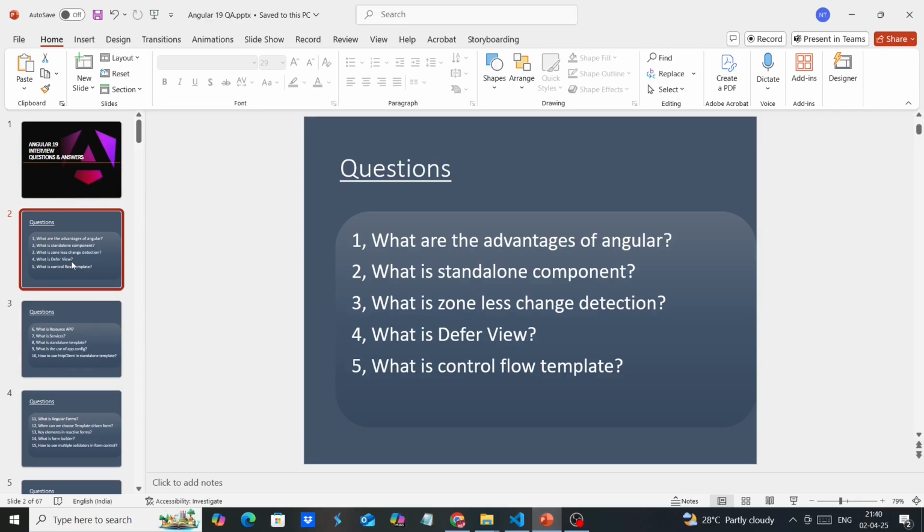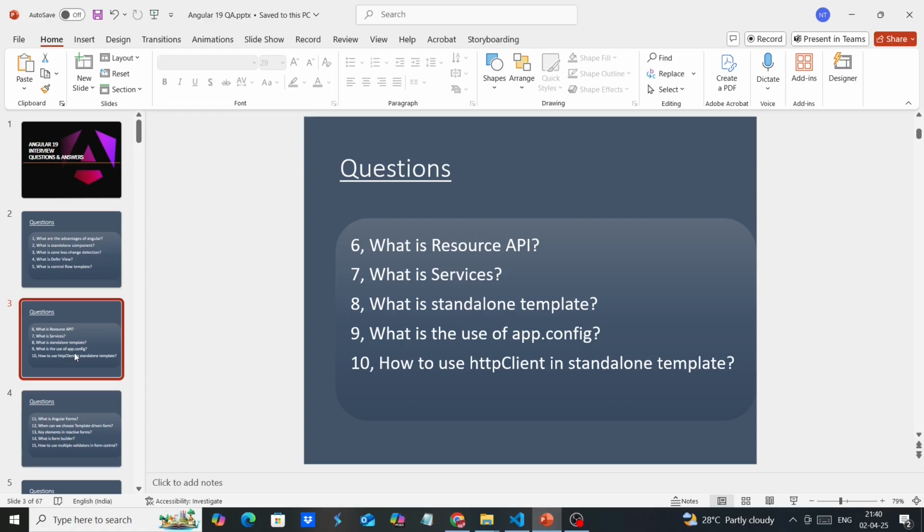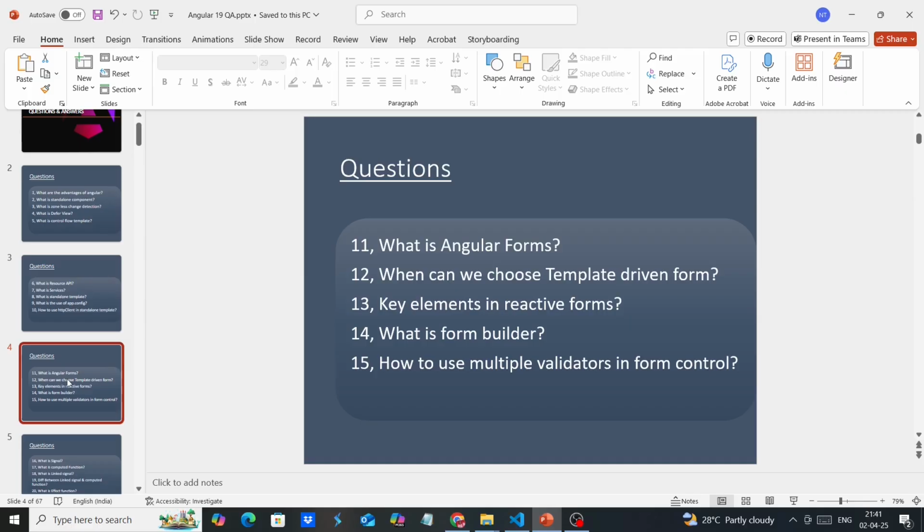what is zoneless change detection, what is defer view, what is control flow template, what is resource API, what is services, what is standalone template, what is the use of app config, how to use HTTP client in standalone template, what is Angular forms, when we can choose template driven form, what are the key elements in reactive forms, what is form builder in reactive forms, how to use multiple validators in form control.